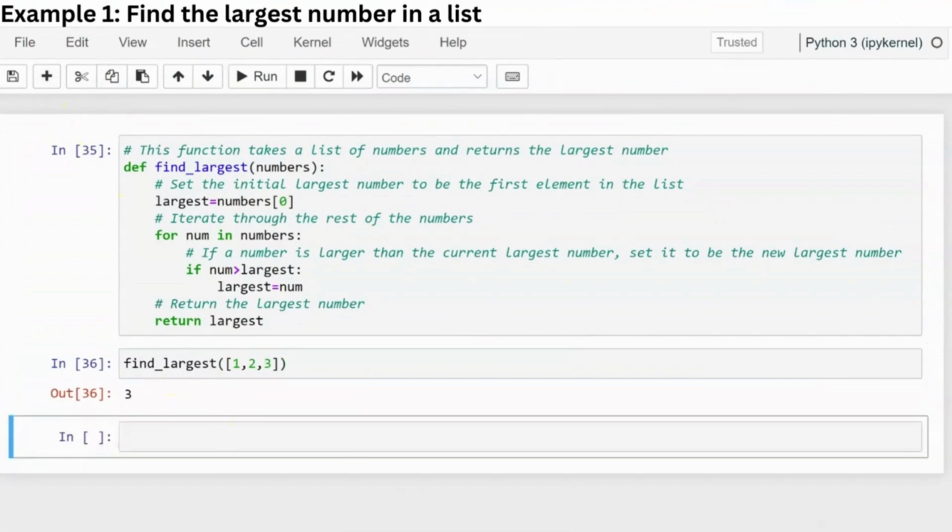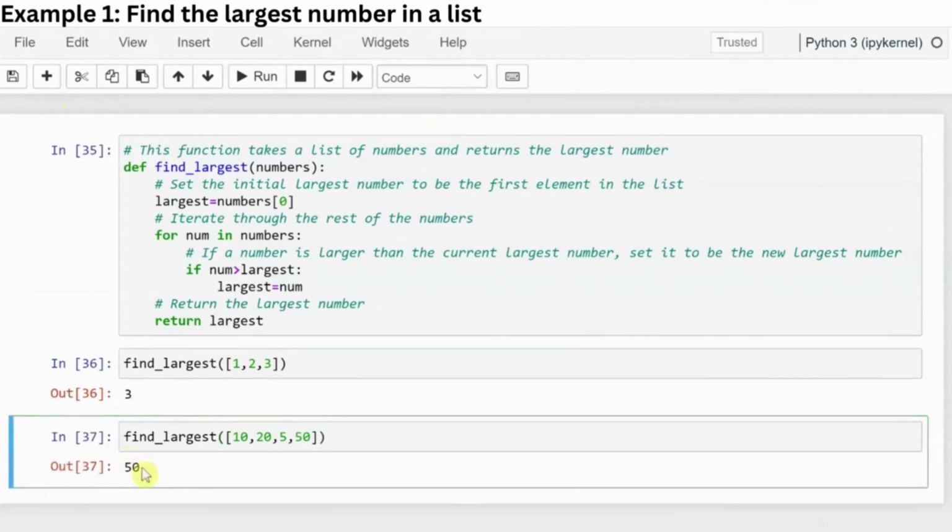We can try another example. We call that function find largest, and then we pass in a list, we can say 10, 20, maybe 5, and then maybe 50. Let's see if it's going to return 50 as the largest number. Wow, we're getting the largest number to be 50.